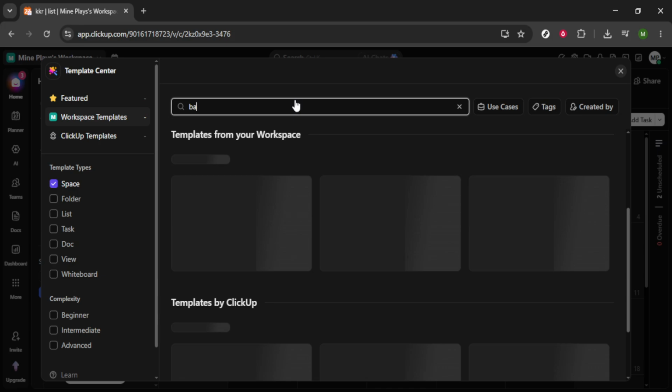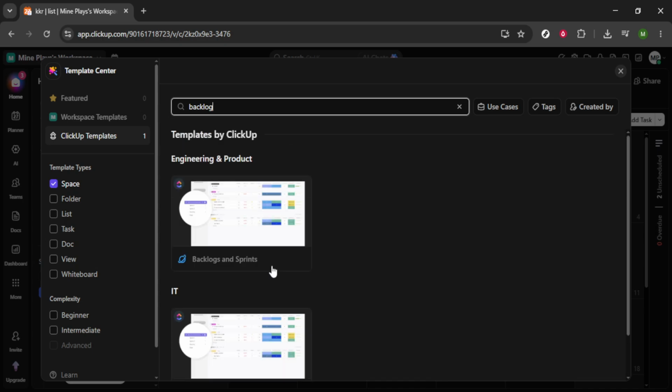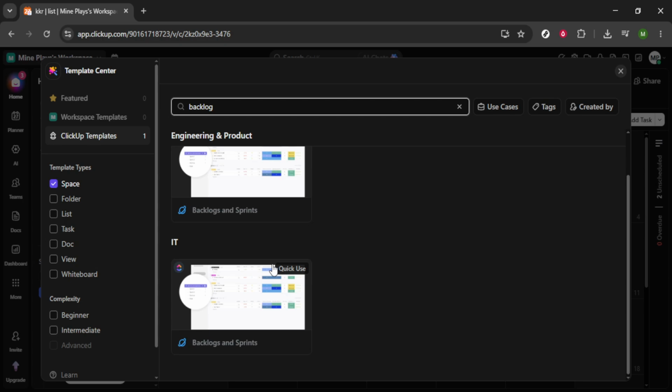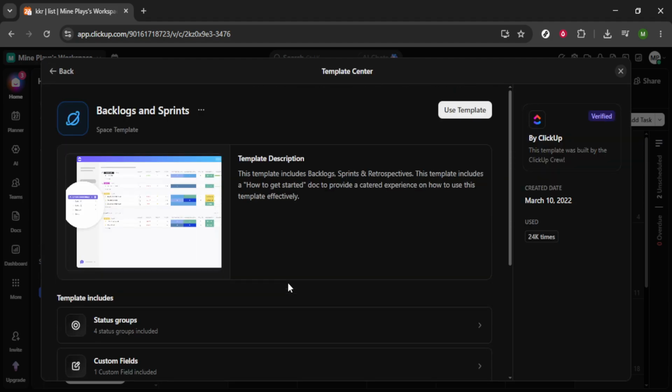In the template section, you'll see a search bar. Go ahead and type in backlog. This will bring up a list of all available backlog templates that ClickUp provides. Browse through the options displayed. Each template will come with its unique structure and organization, so look for one that resonates with your needs. Once you find a template that looks like a good fit, click on it to preview the structure and details.